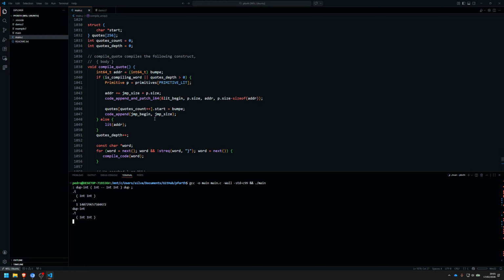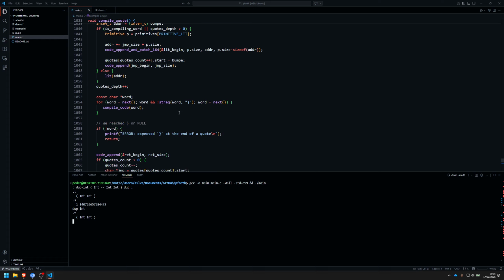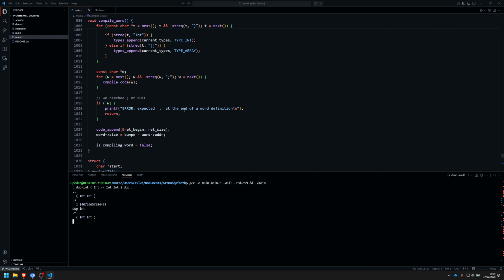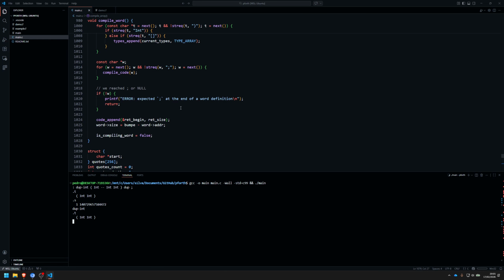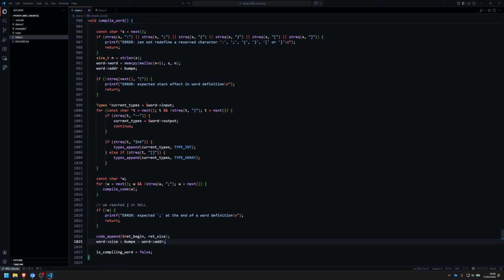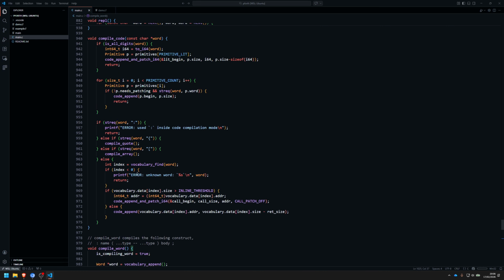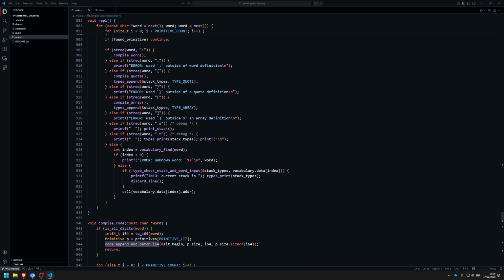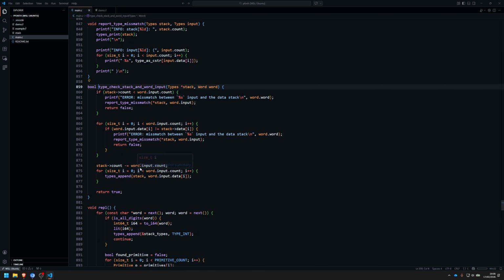Oh, this is not correct, is it? Shouldn't my vocabulary take that into account? Oh, I think I messed up. Oh, yeah. Wait a minute. So here, what am I using? Yeah, it's not input. So you see, this should be output actually. Okay. Yeah, that was the bug.